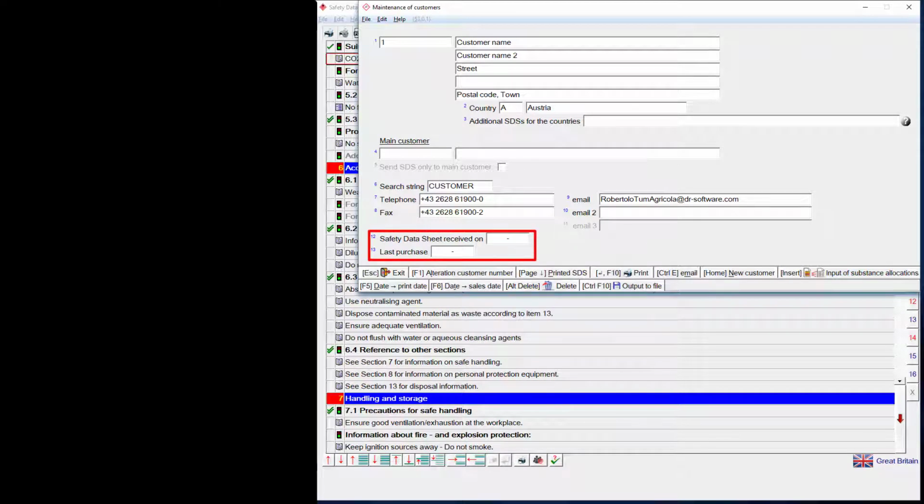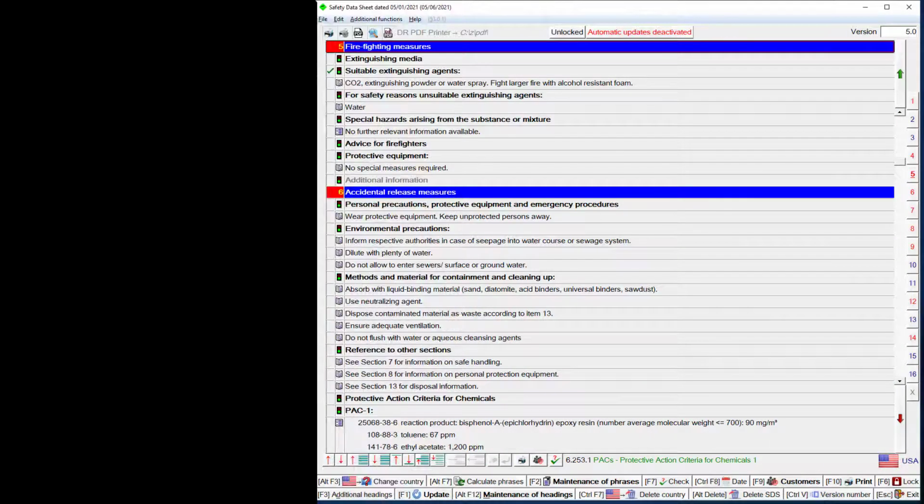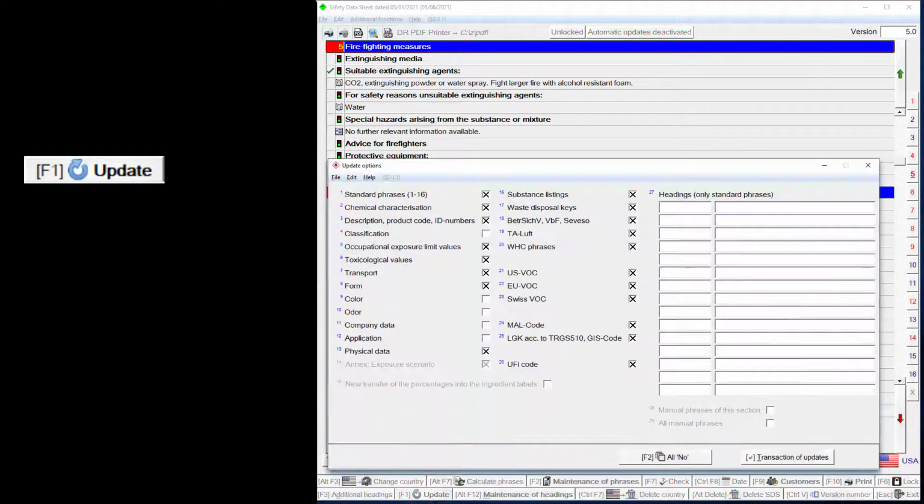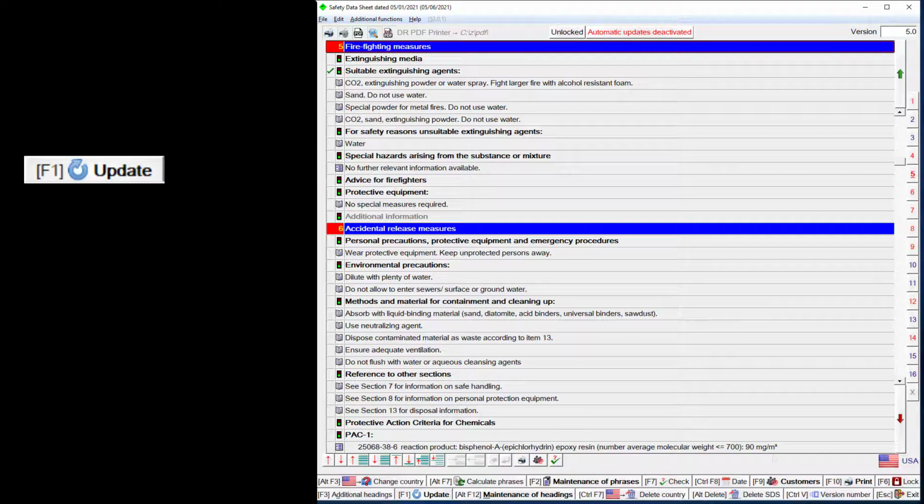Whether you print or send an email, the current date is saved either way. With this data, it is then possible to query at any time which safety data sheets were sent to which customer and when. If you have not set the automatic updates for the SDS or have set them only partially, you can have the SDS recalculated at any time. For a complete recalculation, press F1. Select what you want to calculate and start the update. So that you do not have to make the selection again and again, ChemGes remembers the last settings.